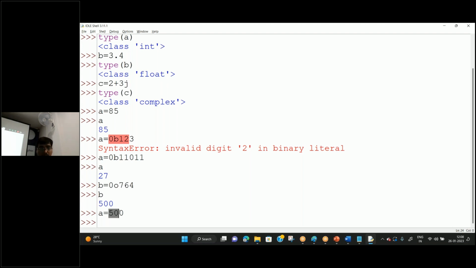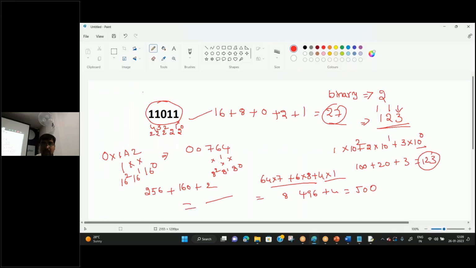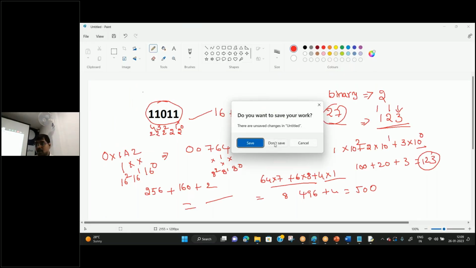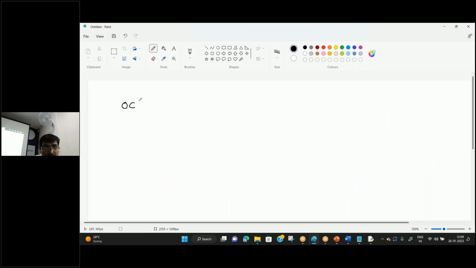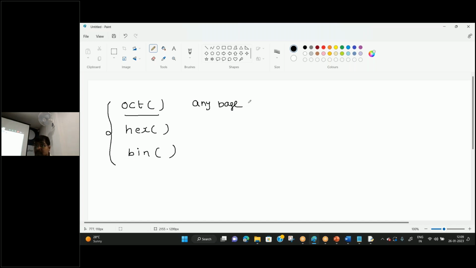If you want to convert into octal form, now remember the function names. Now this is my next topic. We have the functions oct, hex, bin. These are the three available functions. Octal, what is the meaning? Any base, not only decimal. Remember, not only decimal. Any base is converted into octal form. Any base is converted into hexa. Any base is converted into binary, not only decimal.